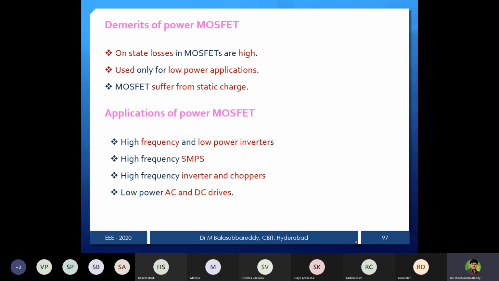You can see the demerits. On-state loss will be high because RDS is more. Only low power applications because power loss is more, and it suffers from static charge, that is, there is a capacitance that will charge and discharge to turn off the device. While it is turned on, it will charge, and while it is turned off, it has to be discharged. And for applications, you can see high frequency and low power inverter applications, SMPS, inverter and chopper.